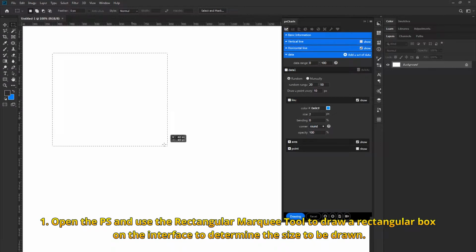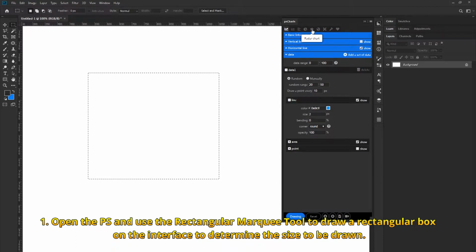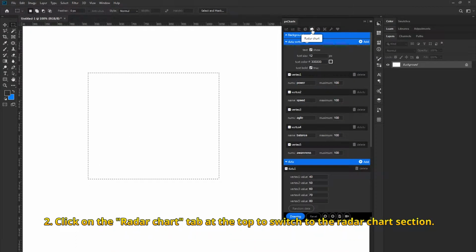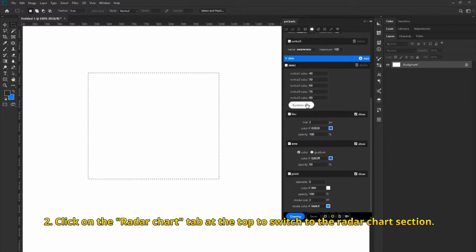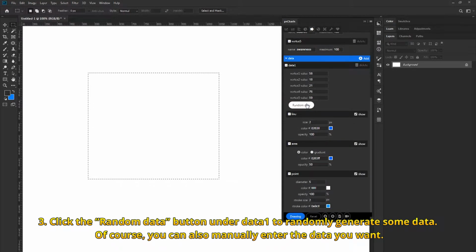1. Open PS and use the rectangle marquee tool to draw a rectangle box and interface to determine the size to be drawn. 2. Click on the radar chart tab at the top to switch to the radar chart section. 3. Click the Random Data button and Data 1 to randomly generate some data.